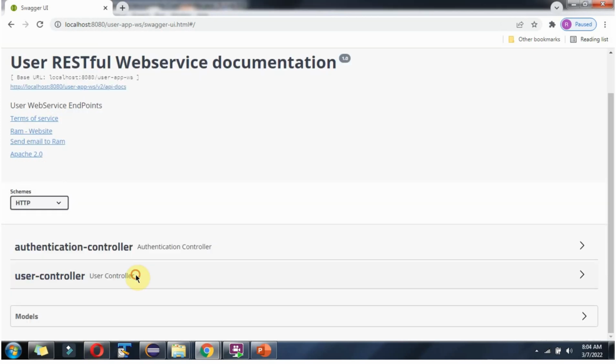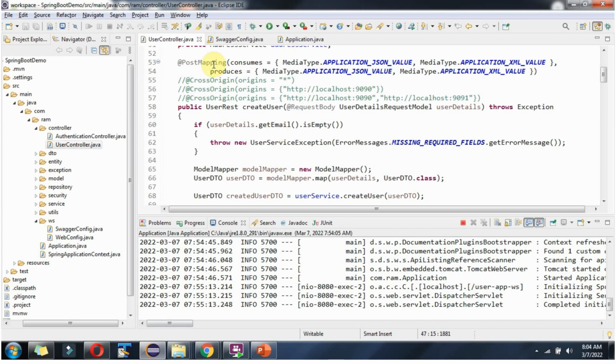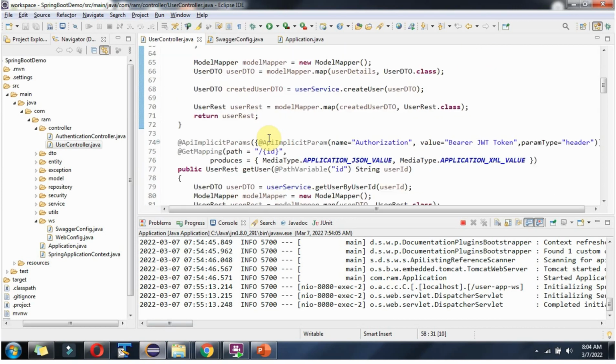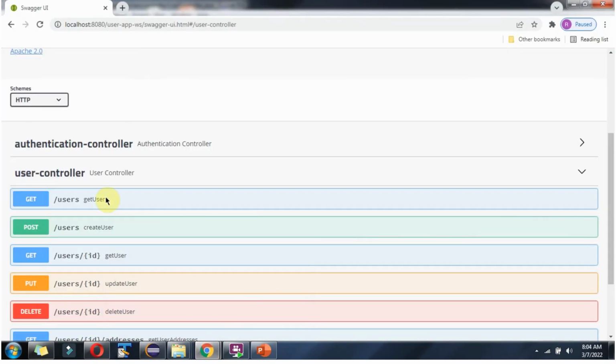Click on user controller, and here you can see HTTP method name, path, and method name in the user controller. I am opening user controller class, and here you can see create user method and get user method. The same method names, here you can see create user and get user. Instead of method name, I want to provide proper description and notes. We will see how to do that.